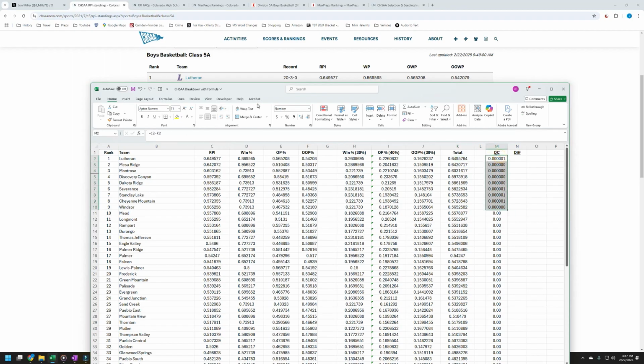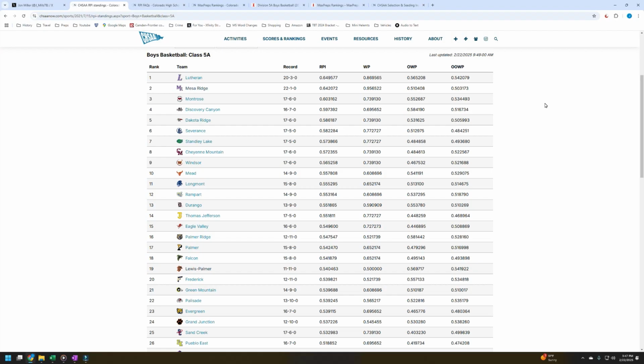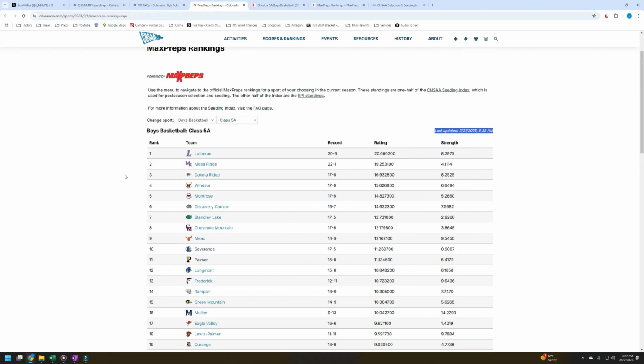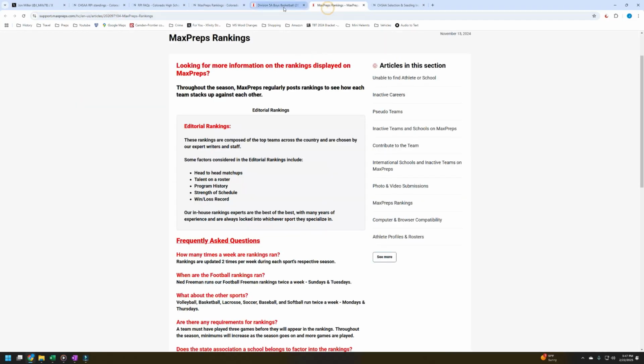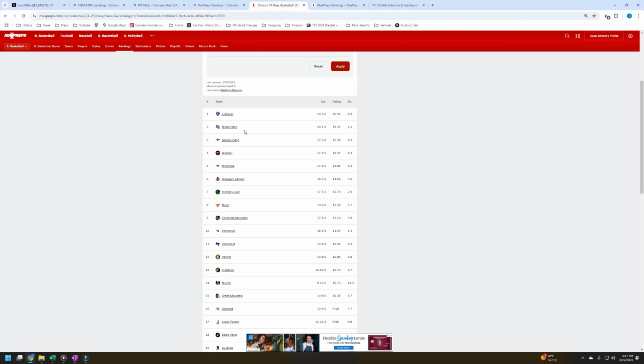So now that we have the RPI taken care of, next we're going to look at MaxPreps. CHSAA does have a MaxPreps rankings page on their site. If we go here, we can see the rankings, the records, the rating number, and strength of schedule. This information is pulled from MaxPreps itself. So if we go to the MaxPreps rankings over here, we can see the rankings, the rating, and the strength of schedule along with the record.